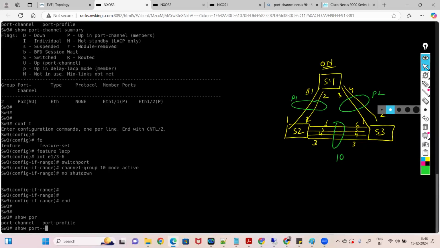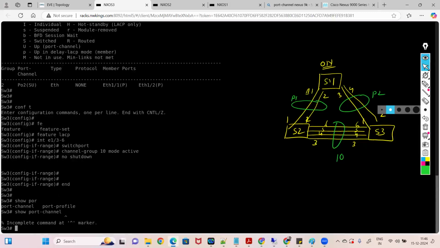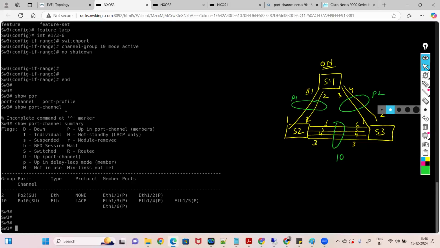So now you can see the port channel summary. I have a protocol for group number 10, right? Port channel 10, Ethernet, protocol is LACP now. None is for the on mode. And how many member ports do we have? ETH 1, 2, 3, 4, 5. And they are in the up state right now. They are all in the port channel in the up state. The P flag represents the up state.